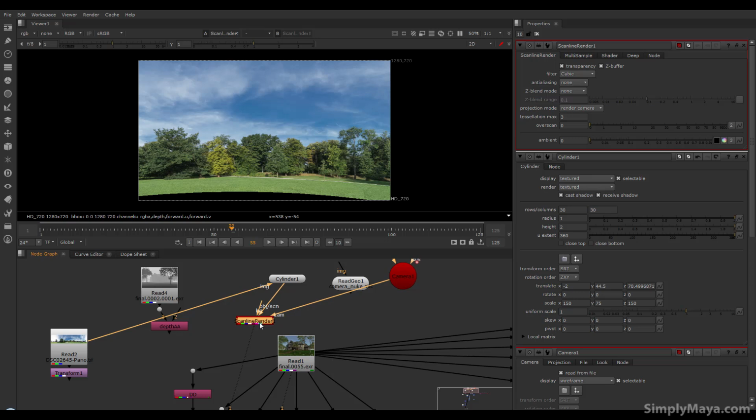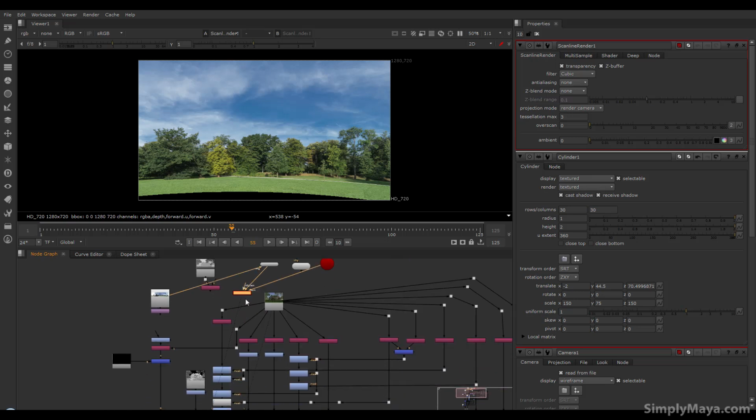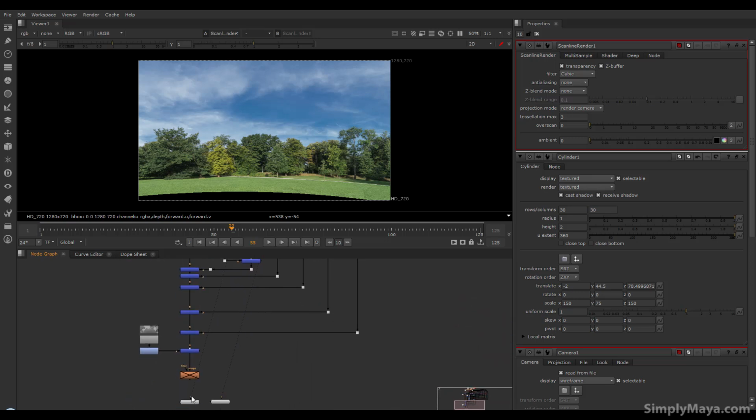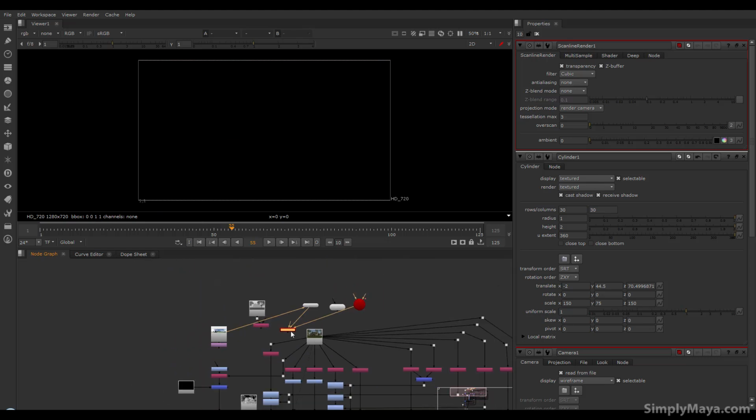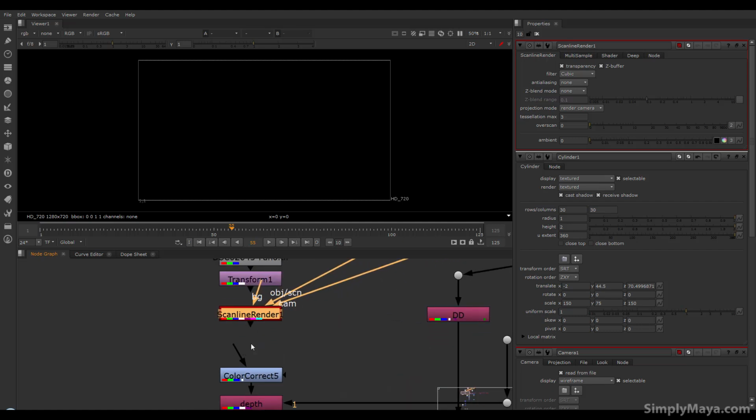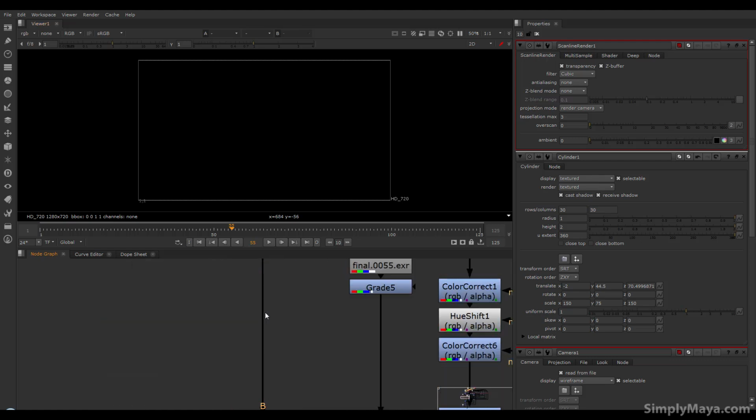And then I'm just going to take this scanline render, unhook it from the viewer, and hook it into the node chain here. So instead of the background going into this color correct, I've got this scanline render going into the color correct.